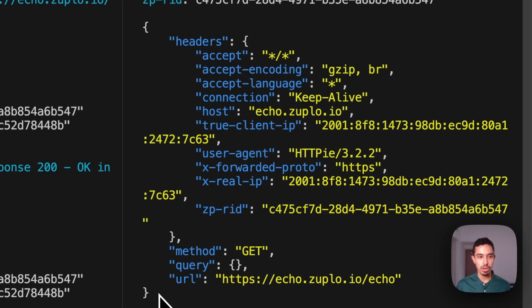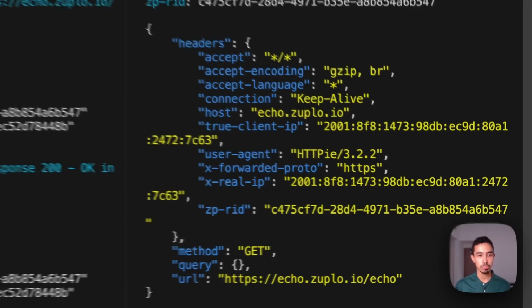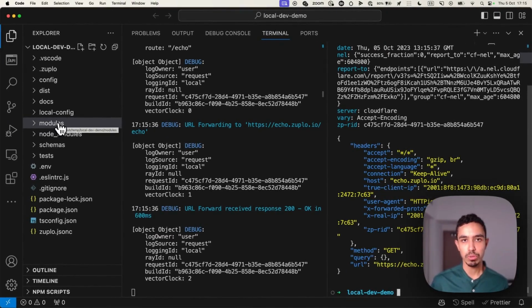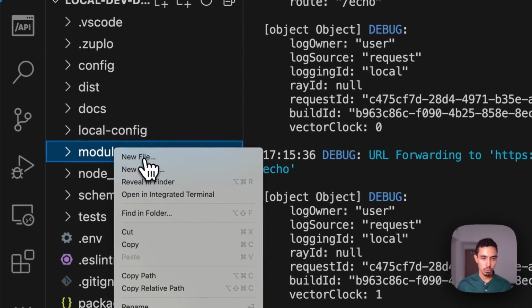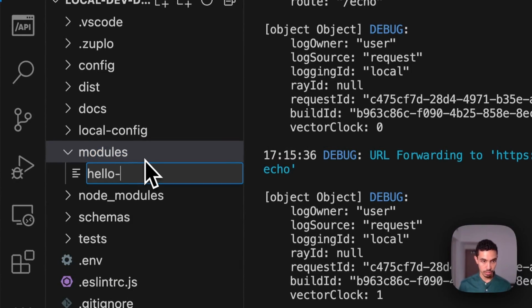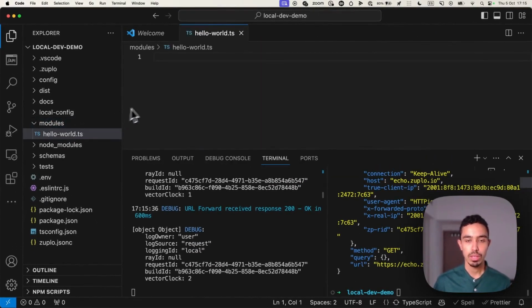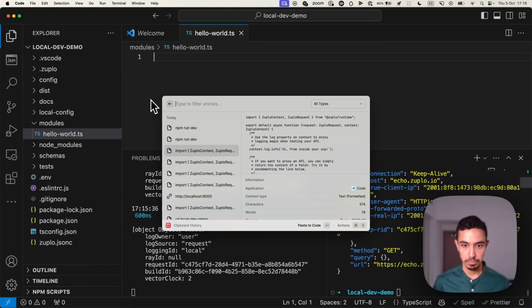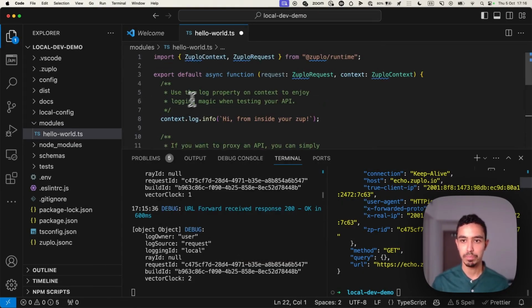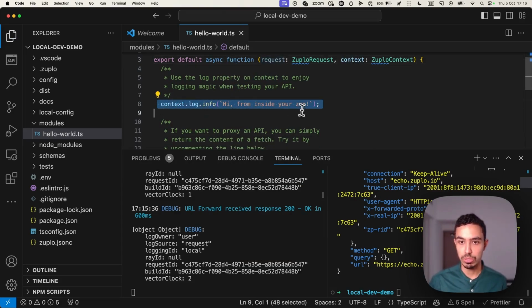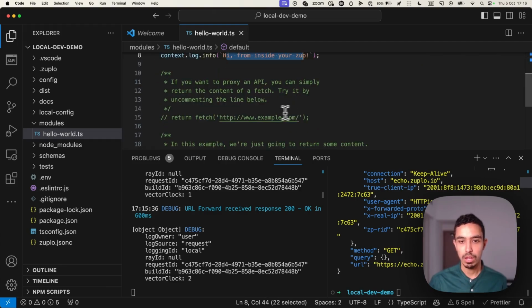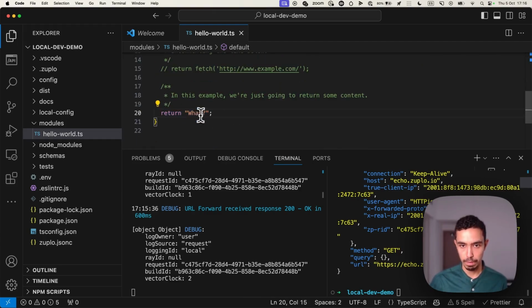Now, if I wanted to write some code with Zuplo, you remember that with Zuplo, you can handle or modify the requests that your API receives using TypeScript code. So what I'm going to do is create here a hello world file. And I'm going to paste a handler that I already have copied. So this handler, all it does is just log into the terminal, "hi from inside your Zuplo," and it'll return to the user, "what's up?"